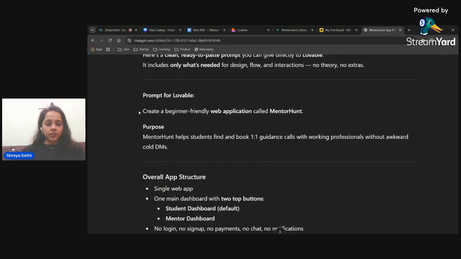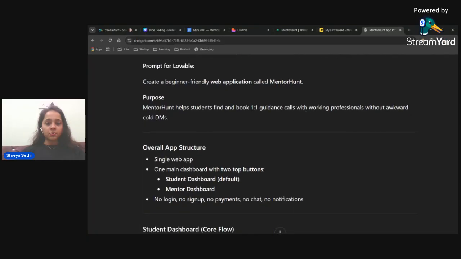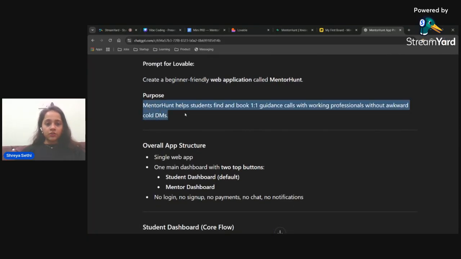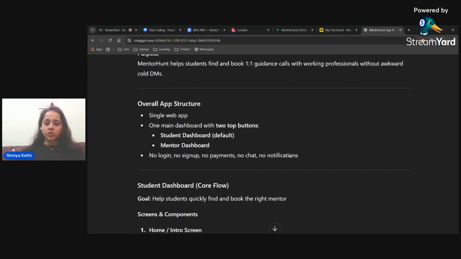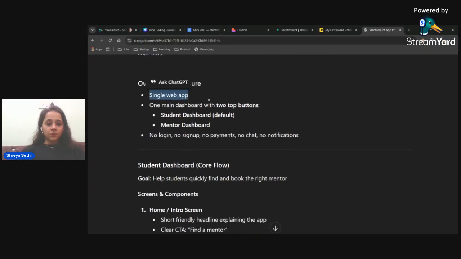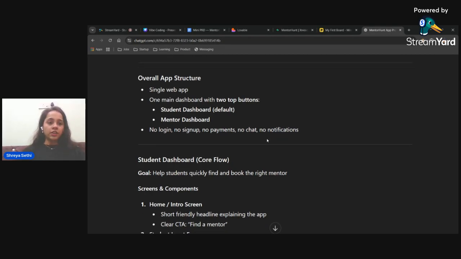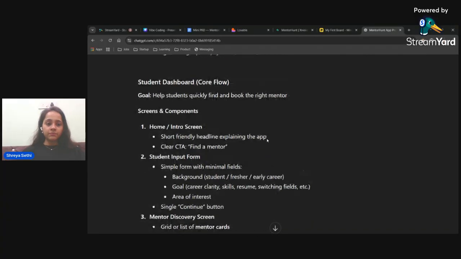Okay, the prompt is: create a beginner friendly web application called Mentor Hunt. It will help students book one-on-one guidance calls with working professionals without awkwardness. Single web application, no login. This is the constraint that I've written because this is an MVP. I don't want all this login, sign up, payment, chat, anything. This is just a dashboard where mentors can list themselves and students can see all the mentors that are present and they can book a call with them.